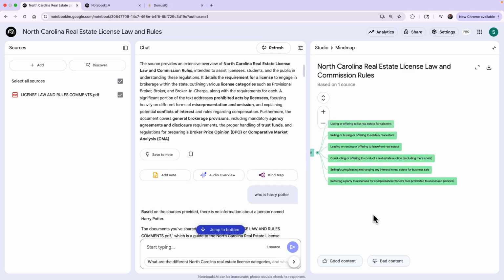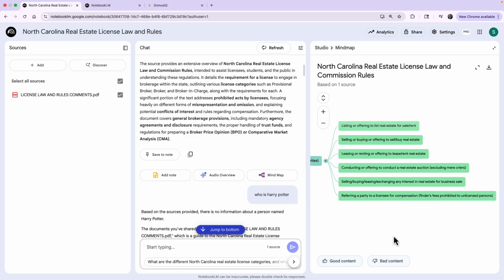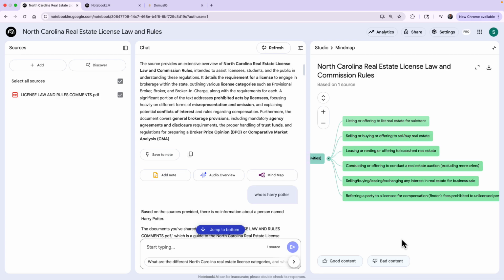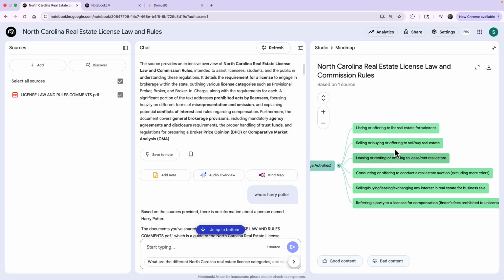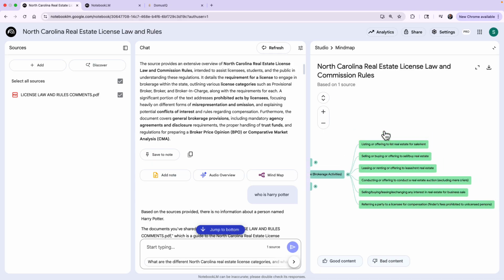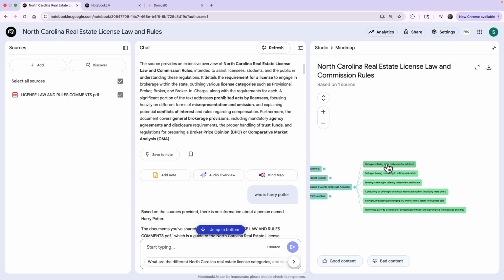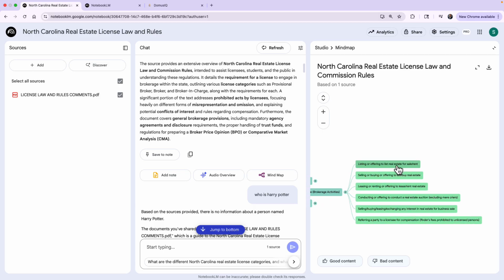So, and then we can look at this and see listing or offering to list a real estate for sale or rent, selling or buying, leasing or renting, offering to lease or rent. So you can get some details on this. And if you click on this, it'll just recenter it. But you also can ask it a question. It's like if you have something that you're like, well, tell me exactly what listing or offering to list real estate, sale, or rent.